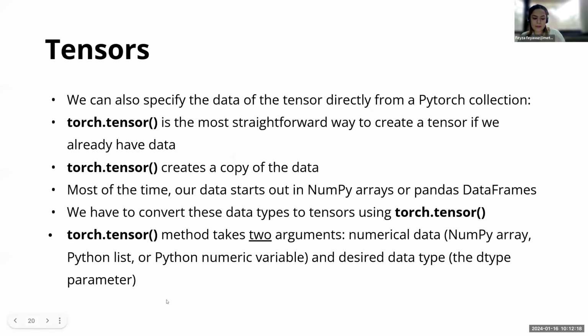And in addition to all these, we can also specify the data type of the tensor.